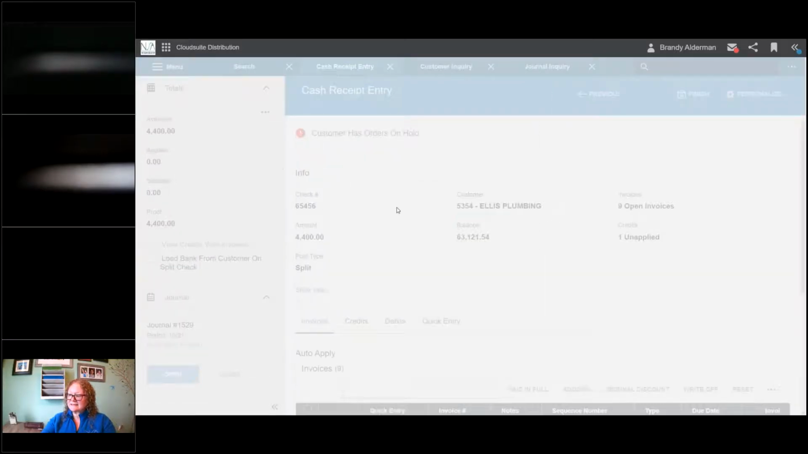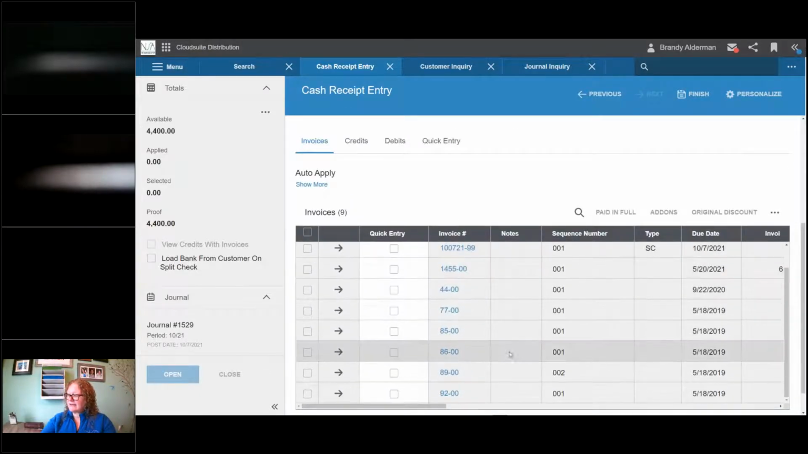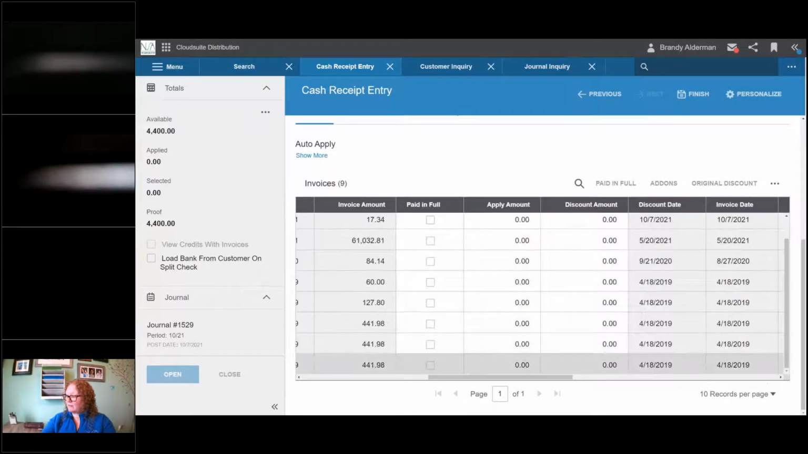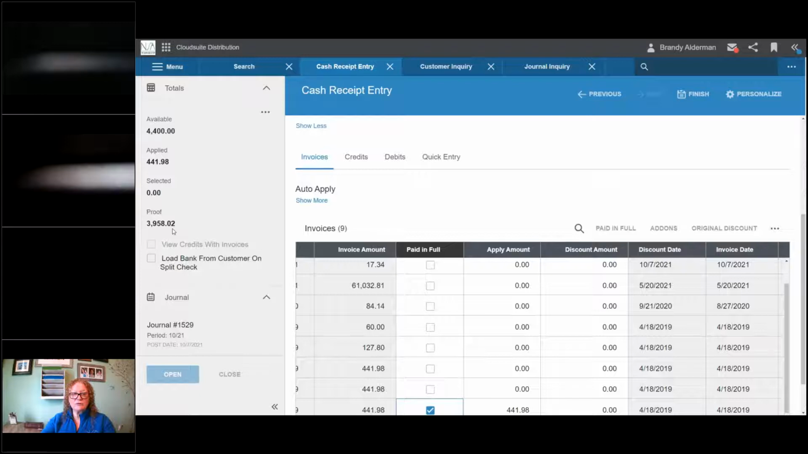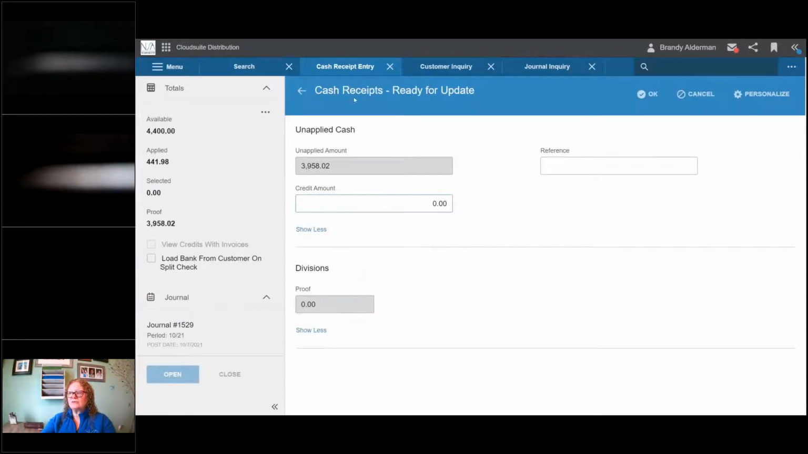I click next, and the first thing I'm going to do is find invoice 92, which is conveniently right here on my first page. It has an amount of $441.98. I'm going to mark that as paid in full. Now you'll notice that my proof is not 0, but I'm going to finish. And what it's going to do is bring me to my unapplied cash screen.